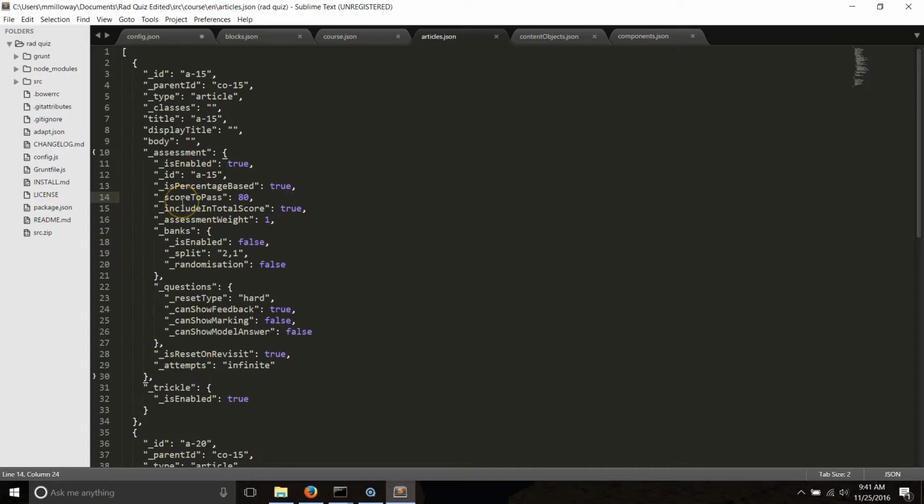And then I want to pass the percentage again and include total score. My assessment weight's 1, and that's fine. I want to keep it at 1. And then we have a few other things that we can just leave alone, but we have things like question banks here and questions. So we'll just leave those alone. So that's the main thing that you want to focus on in the articles JSON for this. And we want to make sure it's enabled. So the enabled is true.